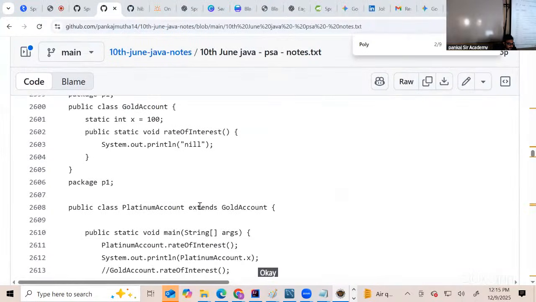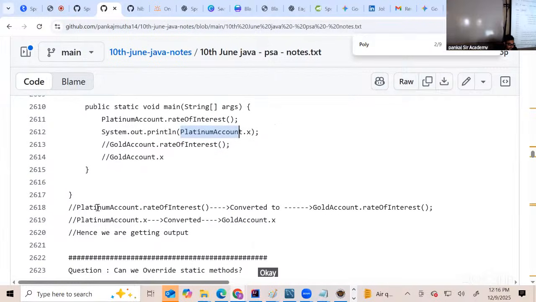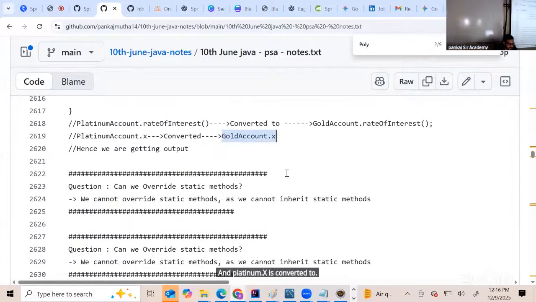Okay. See now. This will work. Why? Because this will get replaced with, and this will get replaced with. See, what is it telling? Platinum dot rate of interest is converted to, and platinum dot x is converted to. Hence we are getting the output.